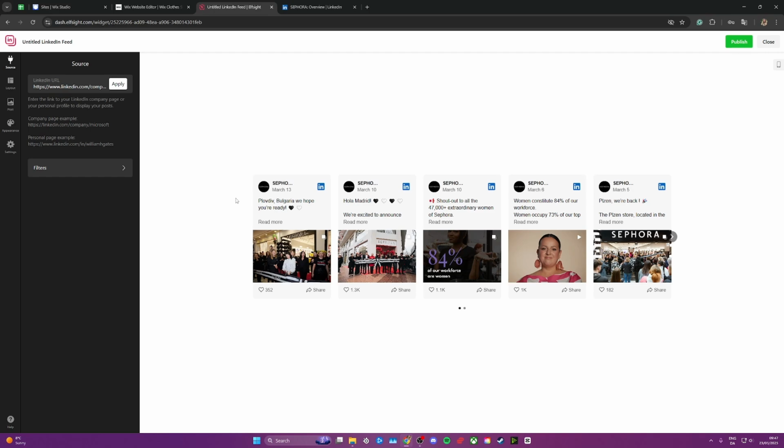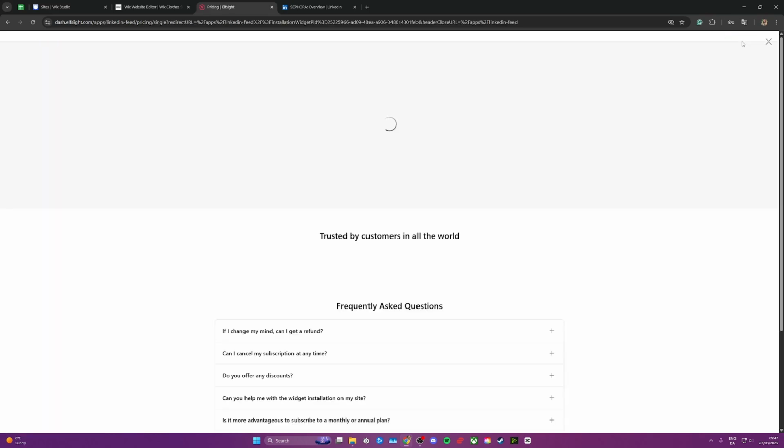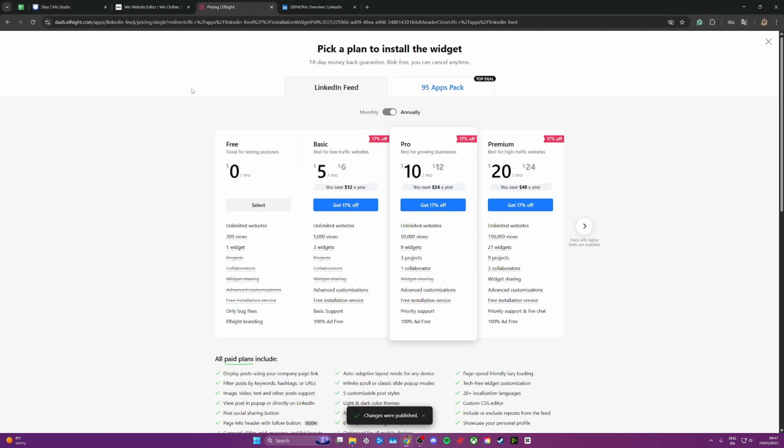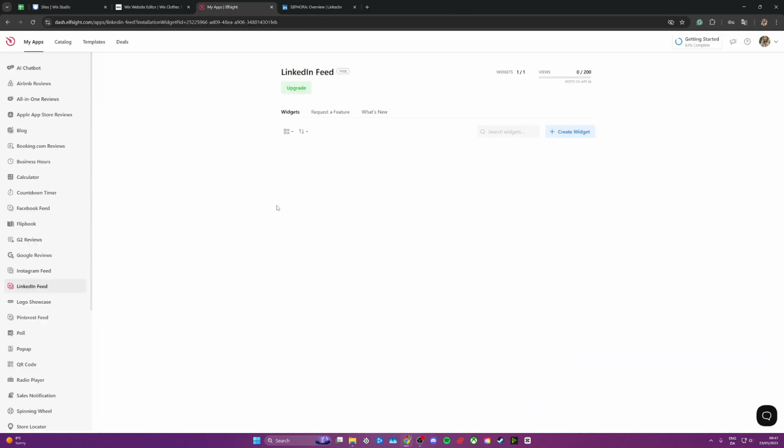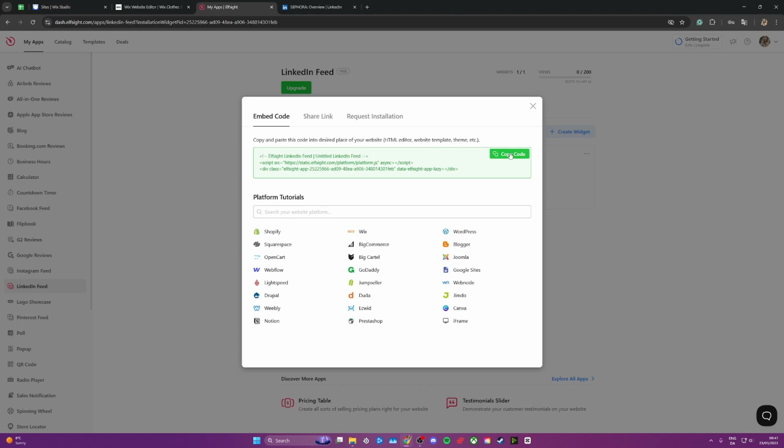Now, to add this to your website, go ahead and click publish up here. And from here, we get taken to the page where we need to choose our plan. Now, because this is completely free, you just need to choose this one right here by clicking select. And now we get taken to the page where we need to copy the code right here.